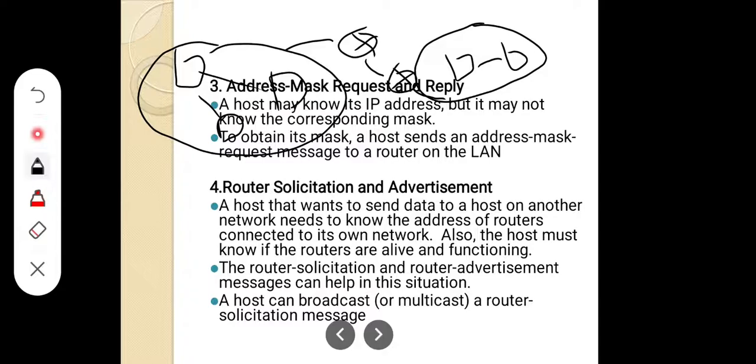So this host A wants to send a packet to host B. Host B is in another network, so the packet has to pass through these intermediate routers, and only then can it reach B. Suppose host A wants to know the IP addresses of all these routers. If he wants to know that, he can send a router solicitation and advertisement message.